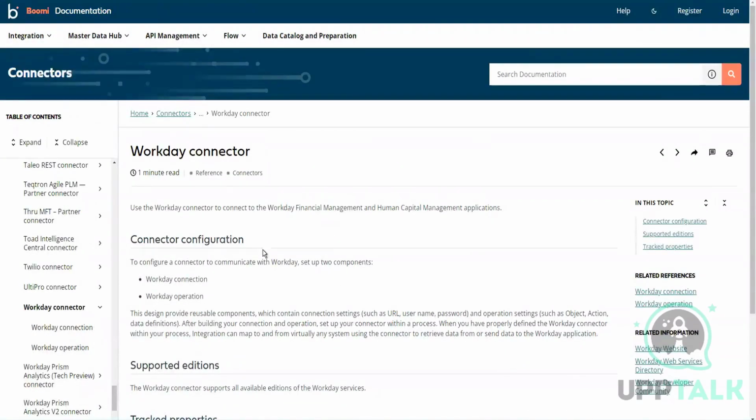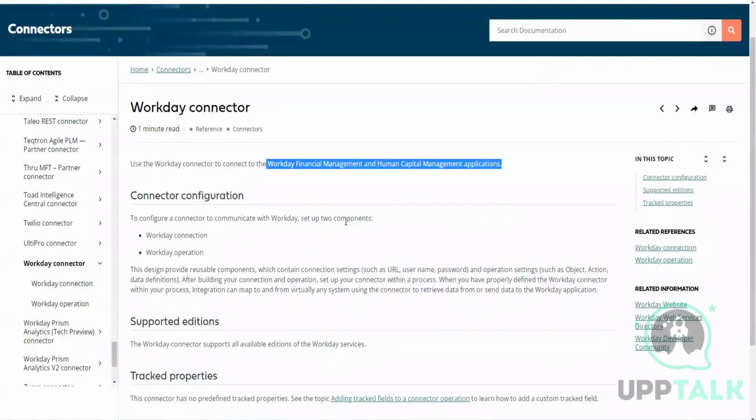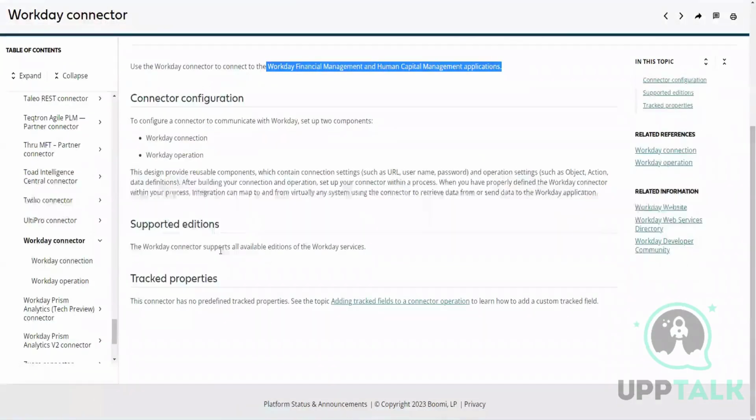So you need to use a Workday connector for Workday financial management and human capital management. It's using two types of connectors as a base, right? To configure a connector to communicate with Workday, you need two sets of components: Workday connection and Workday operations. The design provides usable components such as URL, passwords, object data definitions. After building your connection and operations, set up a connector within a process. When you have properly defined the Workday connector within your process, integration map, and from virtual system.